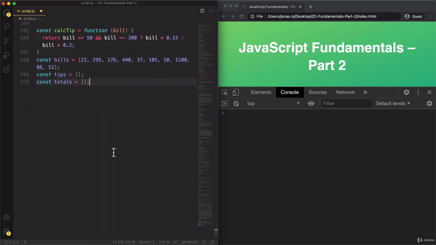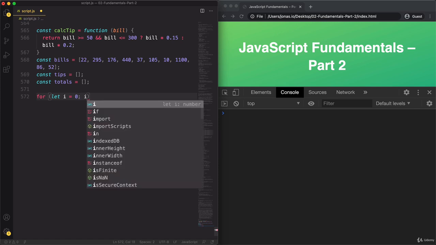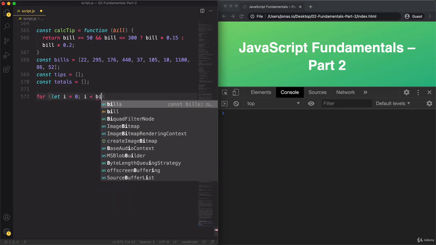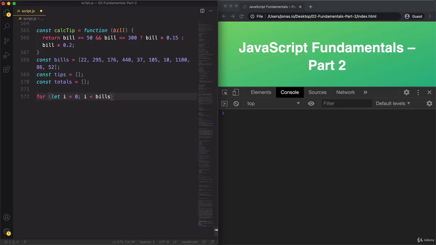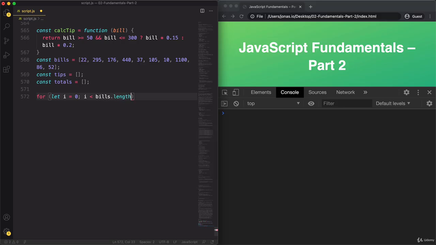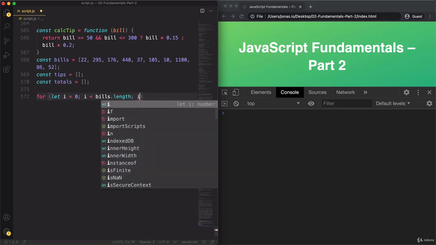So essentially what we will do is to loop over the builds array and then fill up these two arrays. So for let i equal 0, and we want this to run while the counter is less than the length of the builds, which is 10, and so the last index is 9, and so that's the last element that's going to be taken.